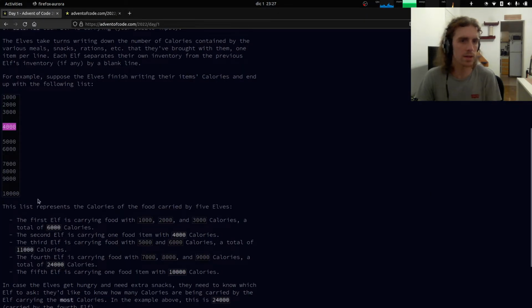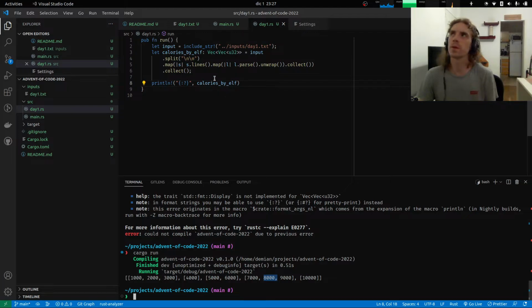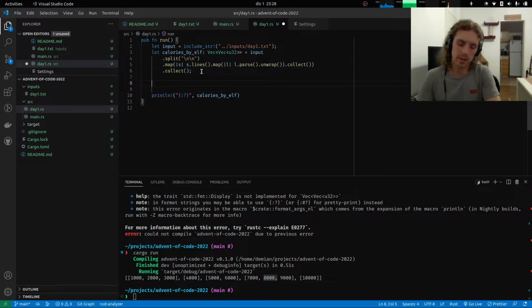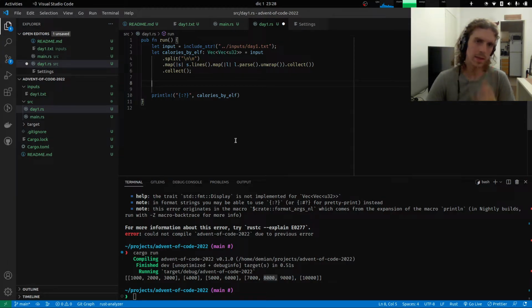But already parsed. I guess I could have already done the sum and the maximum here intermingled with the parsing, but usually I prefer to first do parsing and then do processing, because usually these challenges, when the second part of the challenge comes, it uses the same input, but you have to do something different. So now that we have these things, we can do calories by elf.